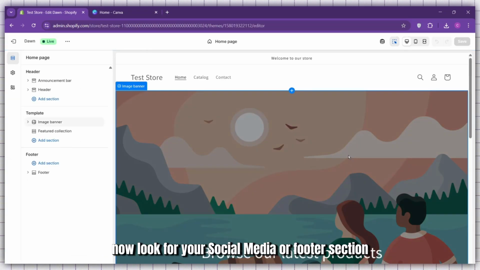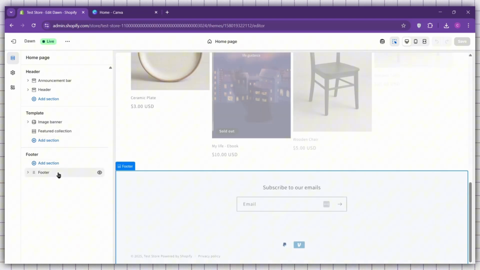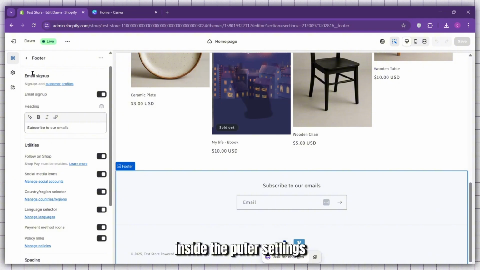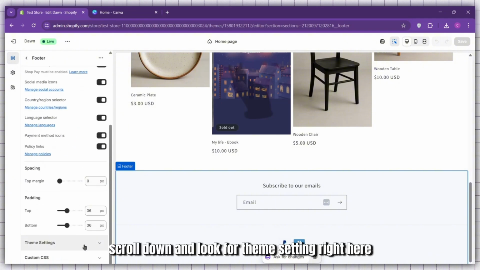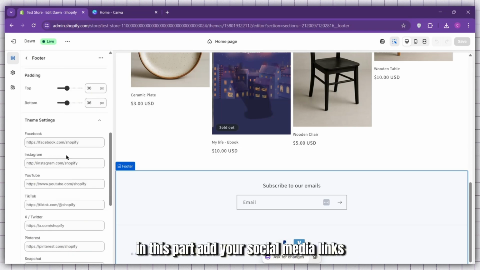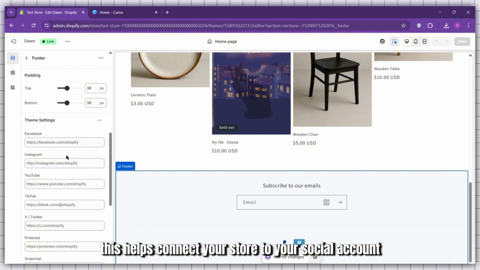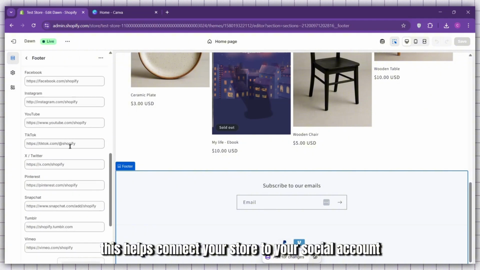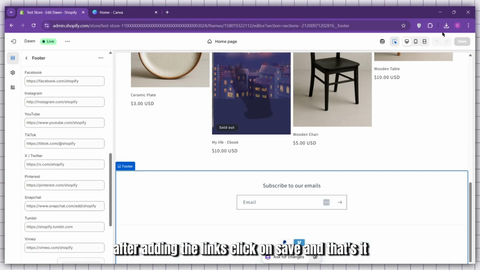Now look for your social media or footer section. Inside the footer settings, scroll down and look for theme setting. Right here, in this part, add your social media links. This helps connect your store to your social account. After adding the links, click on Save, and that's it.